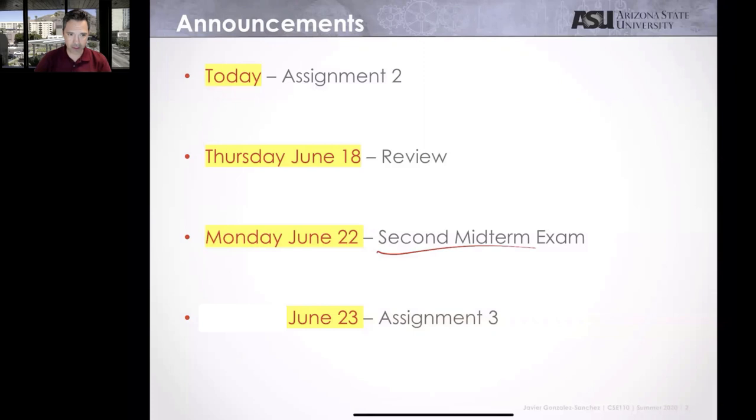Comprehensive, everything. The two new topics besides what we included in the first one are going to be loops, obviously, conditions, loops and conditions together, and the topic that we covered this week, object-oriented programming. Those are the two main topics. As usual, I plan to do a review by the end of the week. So Thursday, we have a review.